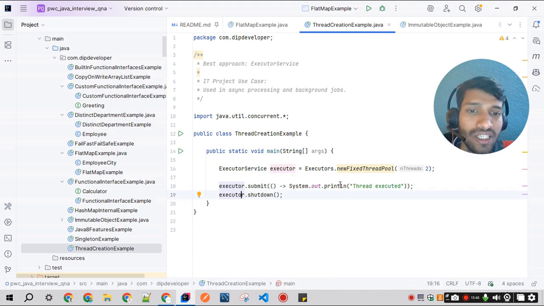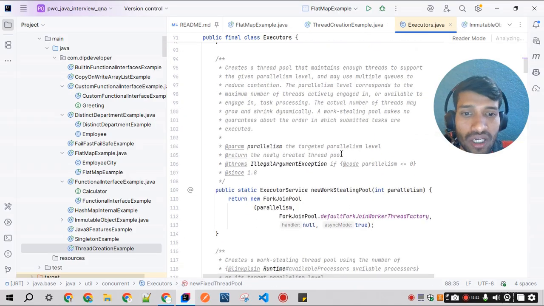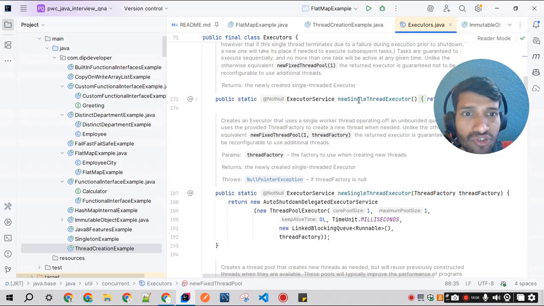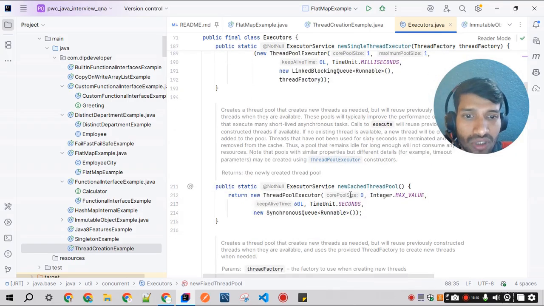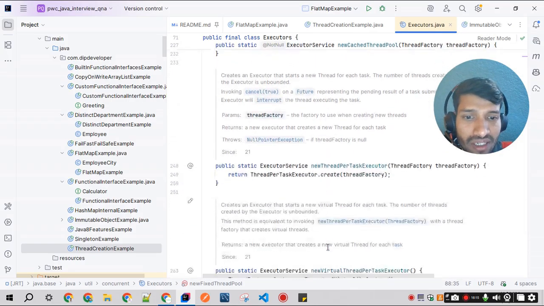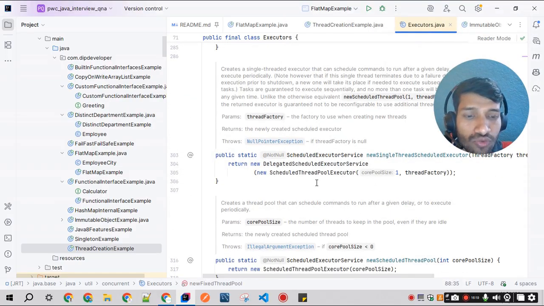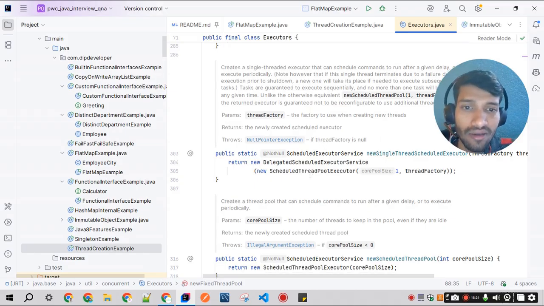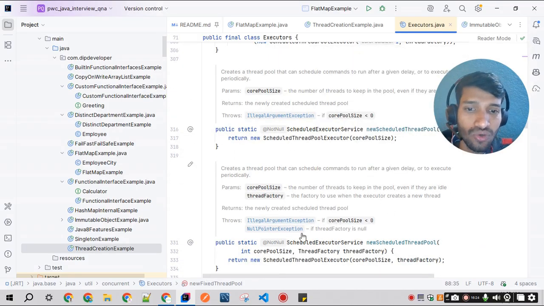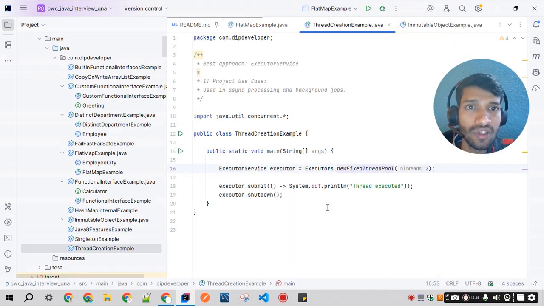If you check the different ways of creating threads, one is newFixedThreadPool. If we click on it, we see newSingleThreadExecutor, newCachedThreadPool. So these are the different ways of creating threads. You can go through each implementation a little bit, so you will get more idea, because as an experienced developer they can expect more from you.